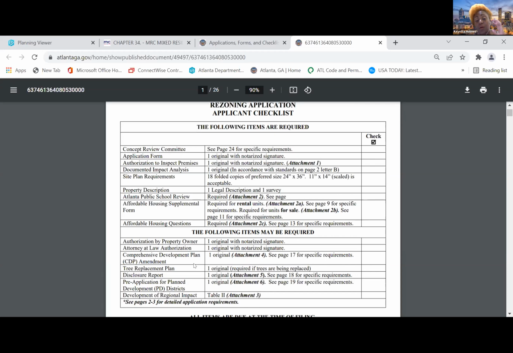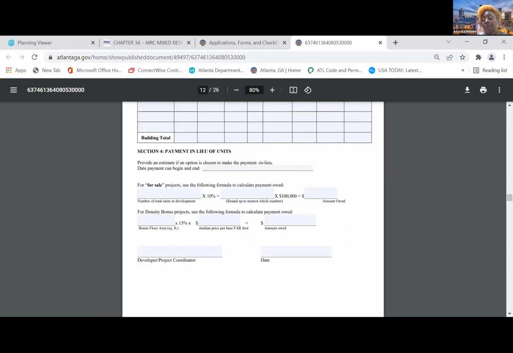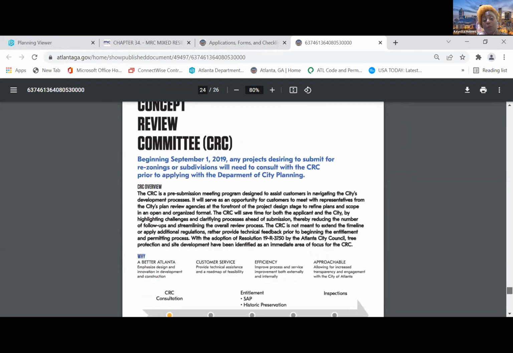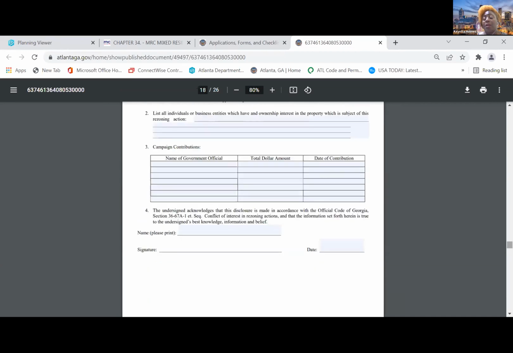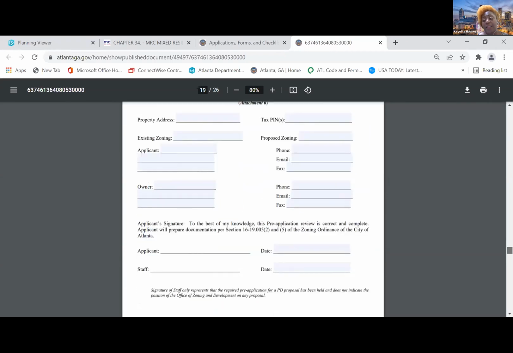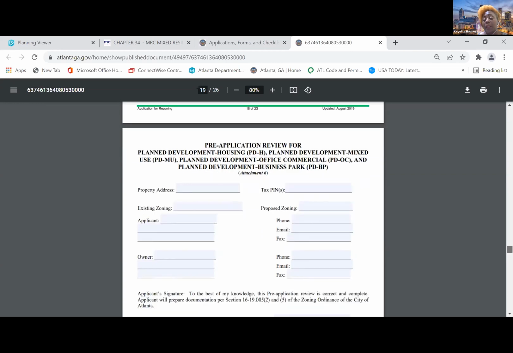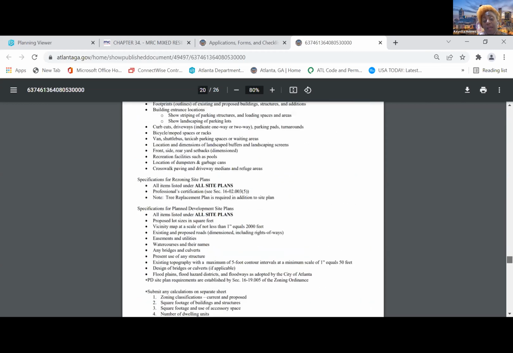Tree replacement form, disclosure. Disclosure is required for a rezoning application because of the interest involved. The disclosure form is for persons to tell us whether or not they've donated to any campaigns, any person on city council, those kinds of things. And then the last form in the packet is the pre-application form for PD or any other pre-application requirement associated with an application that you have to submit.